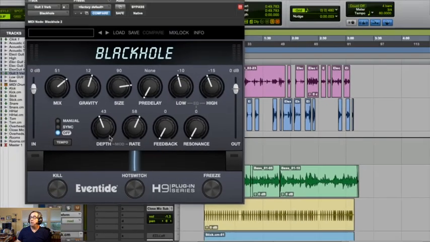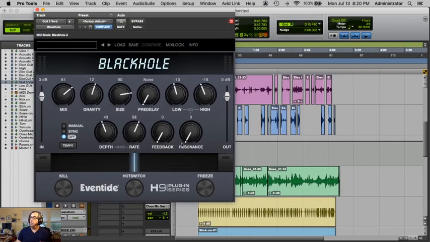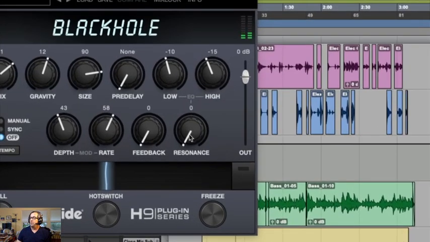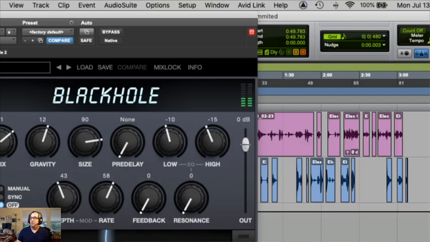That's where it ends up. And I have this plugin called Black Hole, which is a really cool plugin. Eventide, one of the granddaddies. Again, I got this on sale. Pretty cool.